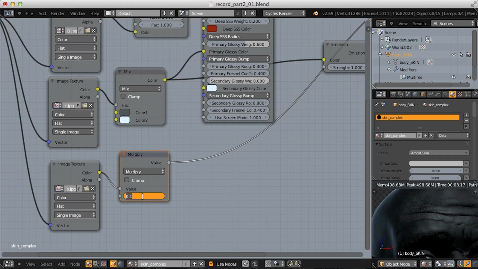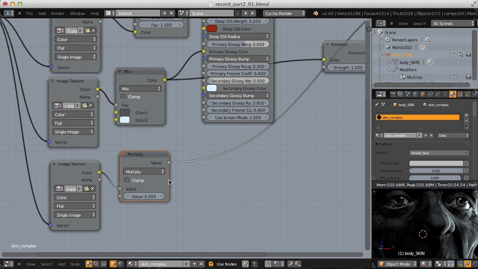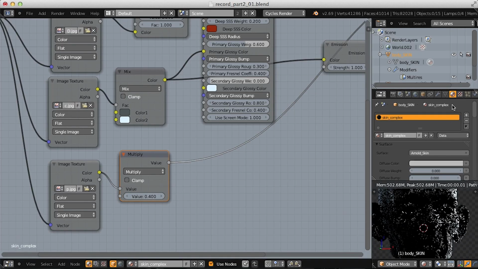Perhaps a little bit more. Let's go to 0.2. See how that's showing up. Maybe even a little bit more than that. Let's go to 0.4. There we go. I think that's looking pretty good.